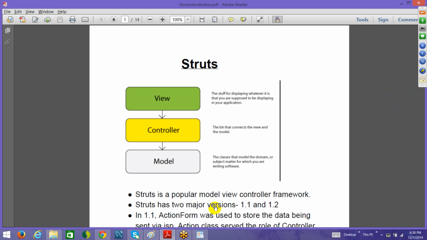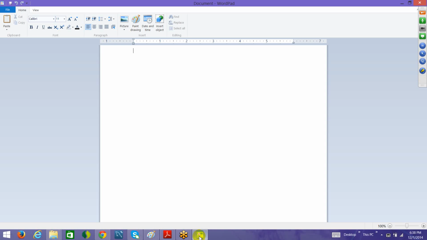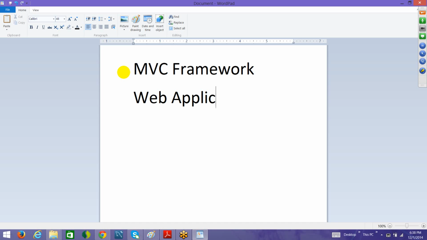Struts is a very popular MVC framework, and by MVC I mean Model View Controller framework. We discussed this a number of times beforehand as well, and it is used in web applications. So MVC stands for model view controller.